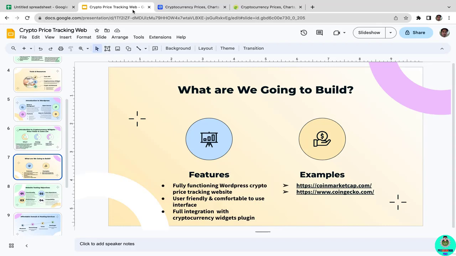We're going to start setting up all required tools for our project. I'm going to guide you step by step on how to create your account on TasteWP, and also how to set up your first WordPress website there. All right, so I'll see you guys there.